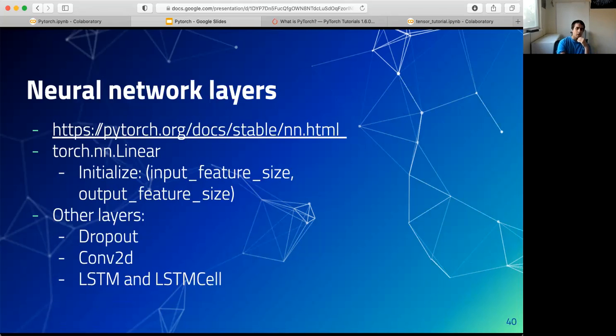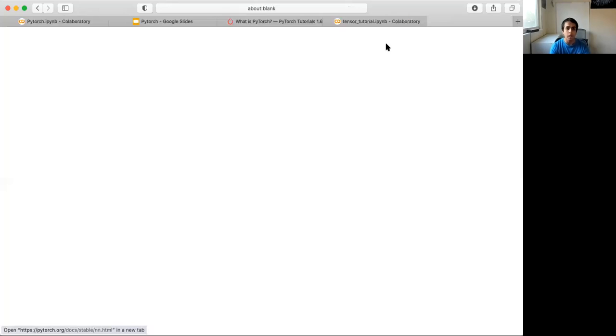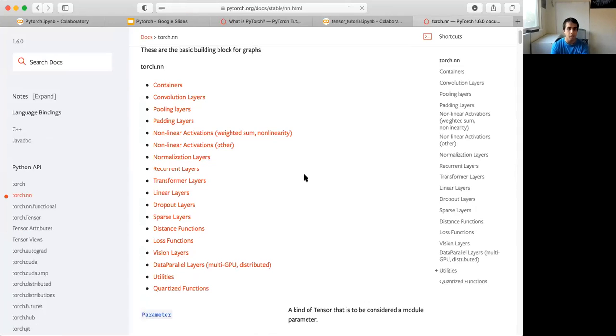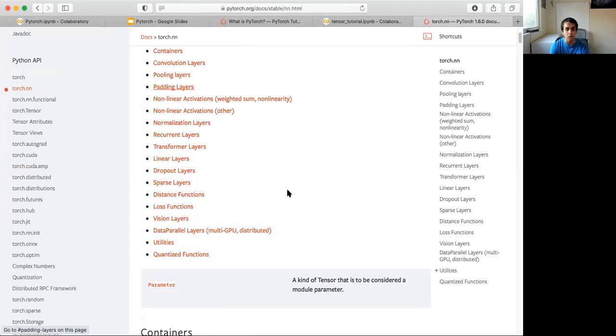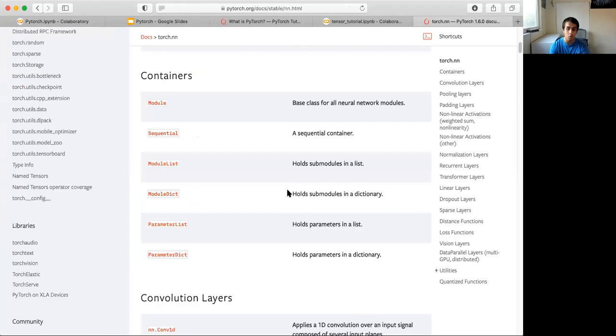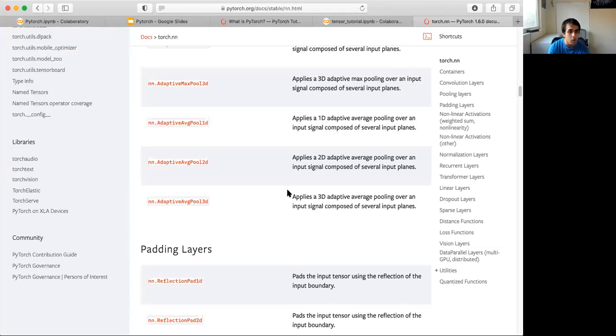So, all right, let's talk about torch.nn. This is super important. This is basically this documentation page. PyTorch does this thing where they put all their documentation into these huge pages. And this torch.nn page has a lot of the layers that you'll be using to build neural networks.